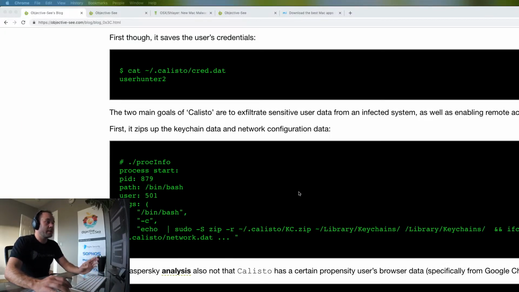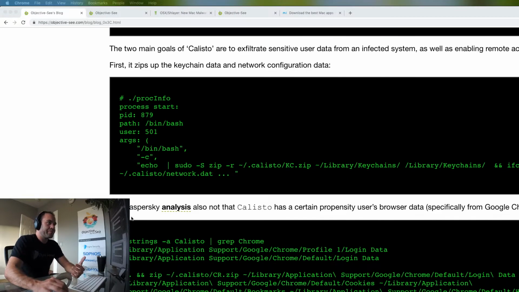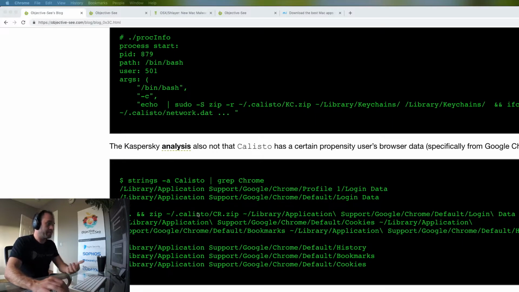So there's two main goals of Callisto, and that's to exfiltrate user information and then also enable remote access. So this is, again, more likely a cyber espionage type of malware that's perhaps used by nation states versus adware, right? So we can see what it does is it, for example, zips up the keychain and exfiltrates that to the command and control server.